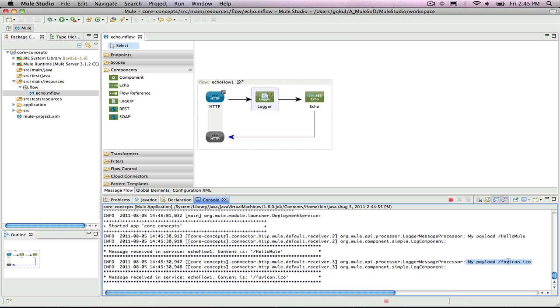So, what just happened? You added a logging component, showing how you can chain elements together, and you used the #[payload] expression to log the payload of the request. The expression is evaluated at runtime at every request.